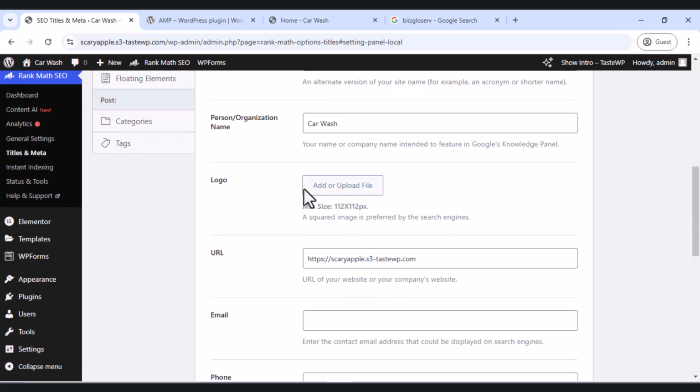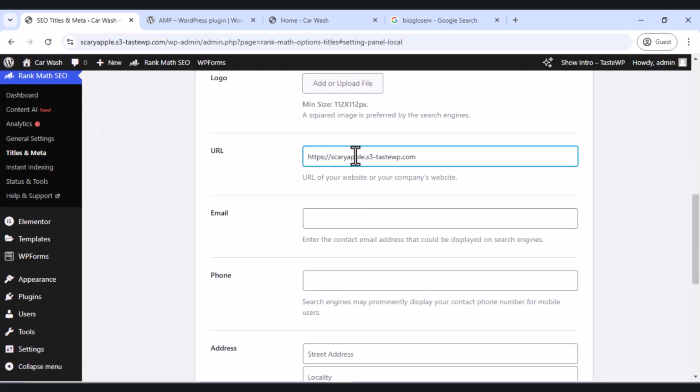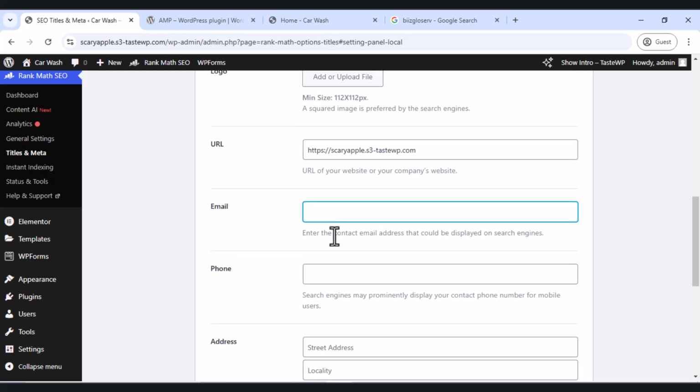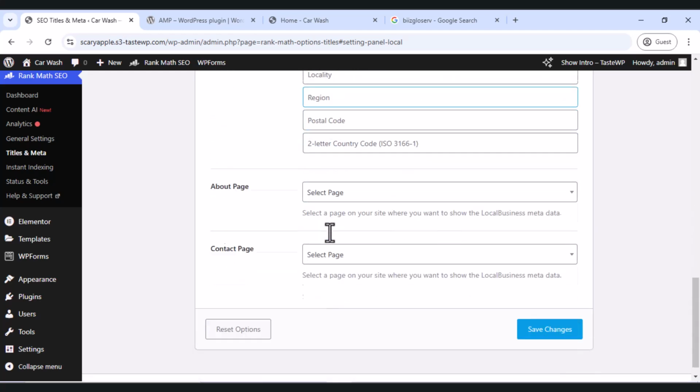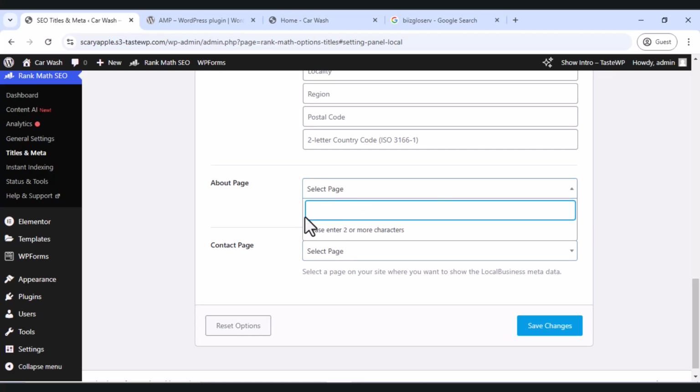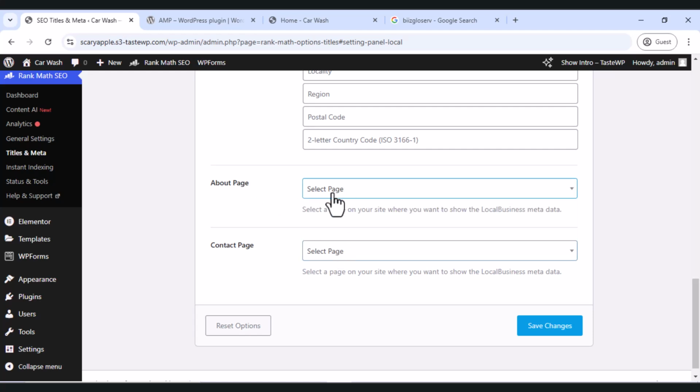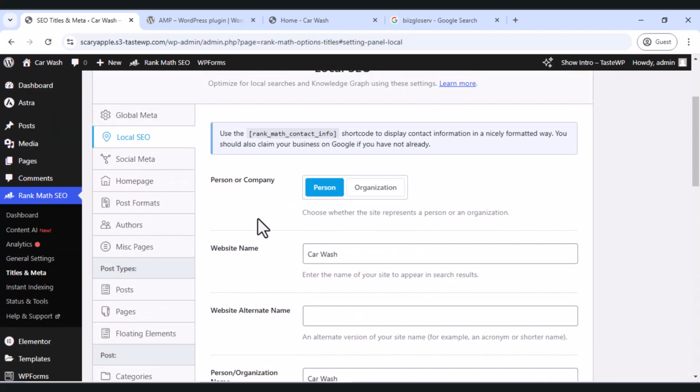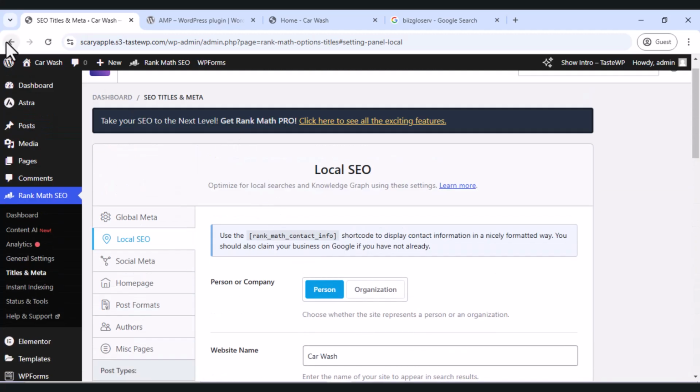Then you upload your logo, you enter the URL of your website, the email, the phone number, the address, and the about us page. If you have an about us page, all you have to do is select the about us page on the website, and you also select the contact page. So that is local SEO for your website using Rank Math SEO.